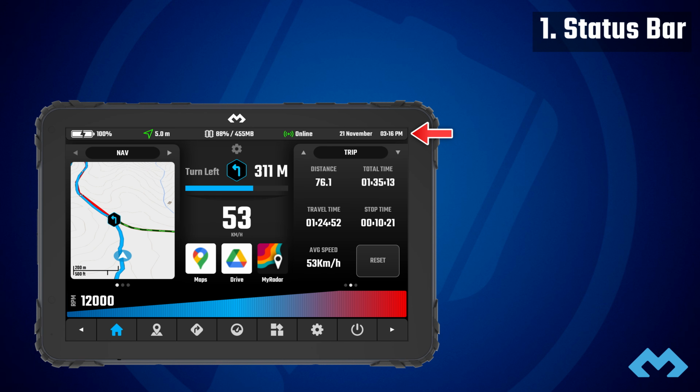From the left to the right we have the battery information where you can see if it's charging or not and the battery percentage. Then to the right you have the GPS precision information. The lower this value is, the better. Next is the memory usage, how much you are using from the available amount. Then your internet connection status, if you are online or not. And last you have the date and the hour.